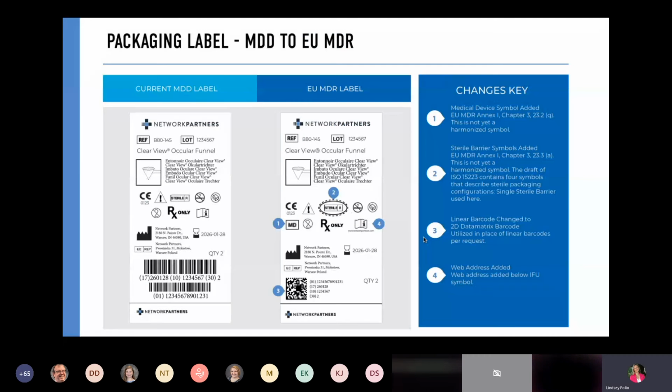And then here we have an example product label. On the left is the MDD version, and then on the right is the EU MDR label. And the changes to note are first that medical device MD symbol has been added. And again, to note that that's not a harmonized symbol yet. And then item 2 is that sterile barrier symbol, which is also not yet harmonized. And this one is the one that's been included in ISO 15223 to show a single sterile barrier.